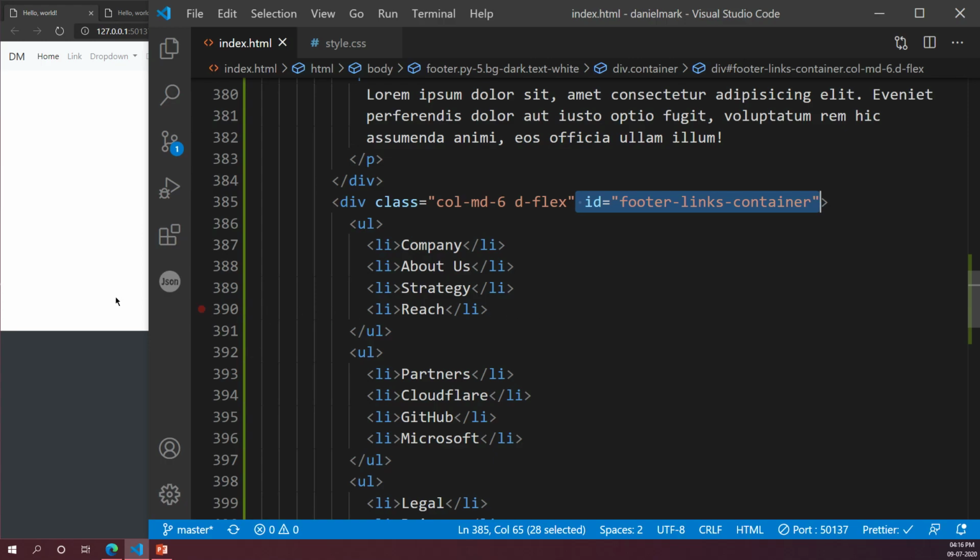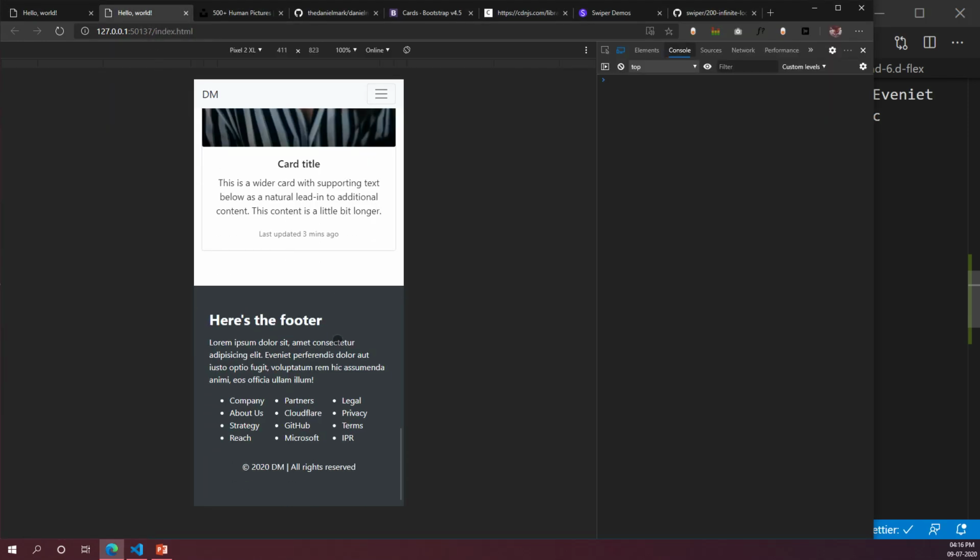The mobile view looks bad. Yeah, for now it looks bad, but we're going to fix that in a while. This is how it looks for me. For you it might look worse, but we'll fix that in a minute, okay?